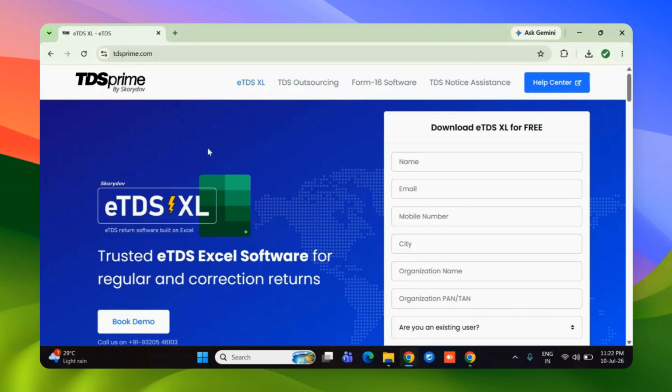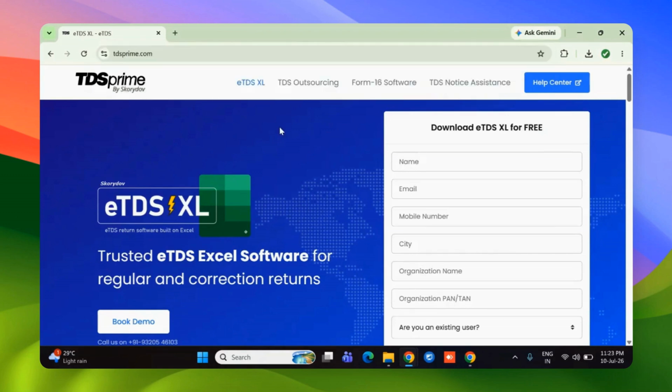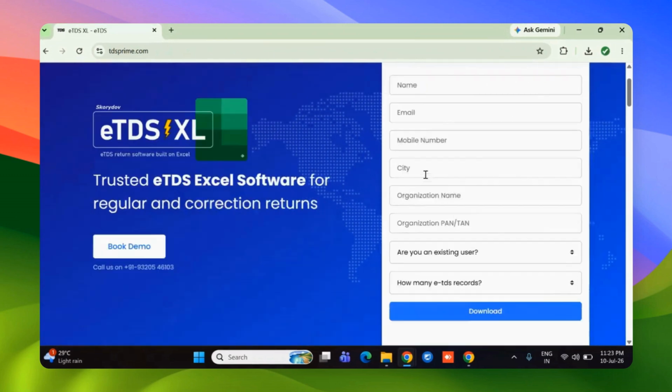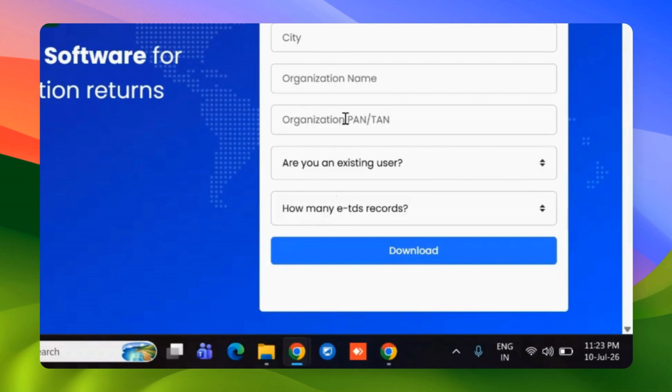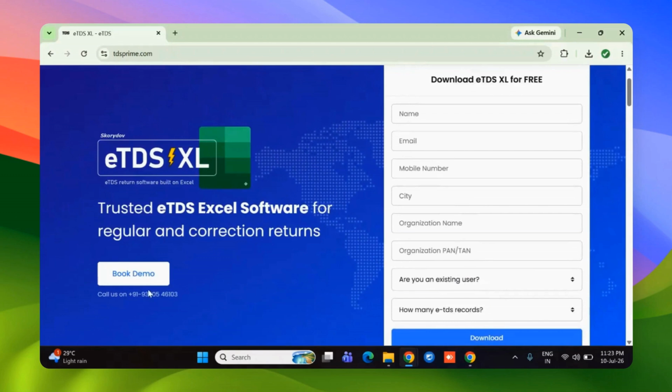Here's the portal you'll need: tdsprime.com. A quick search will bring this page right to you. On the right side, there's a download form. Simply enter your name, email ID, phone number, and all necessary details, then hit the download button to add the software to your folder. Alternatively, you can schedule a demo by selecting Book Demo.